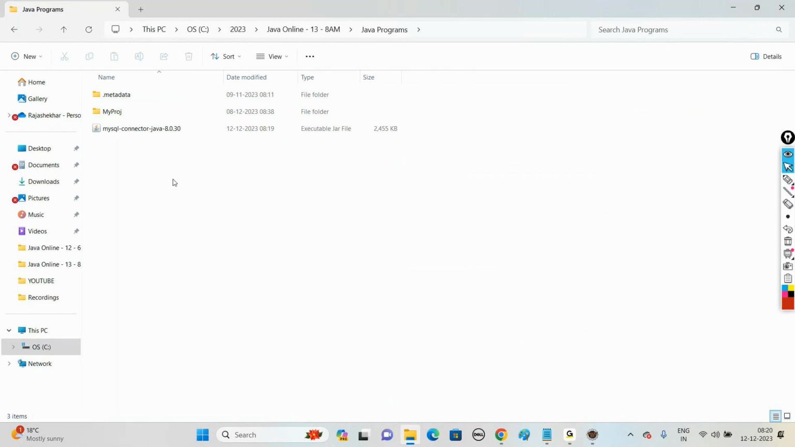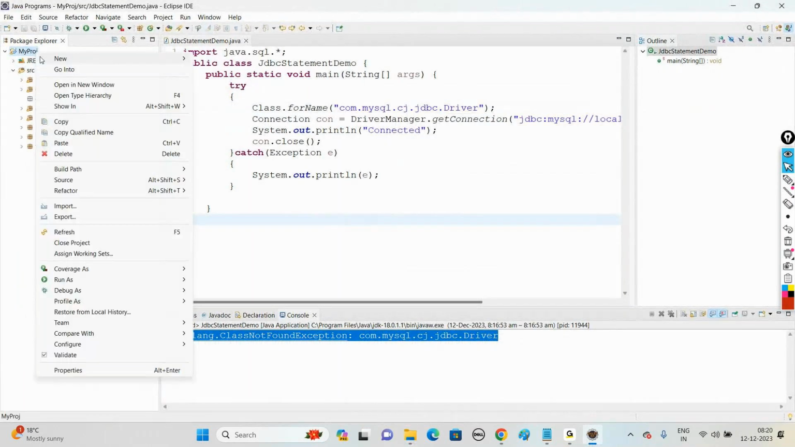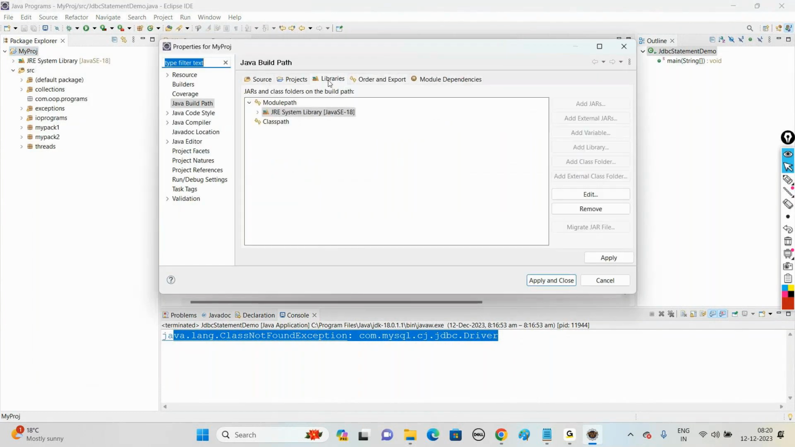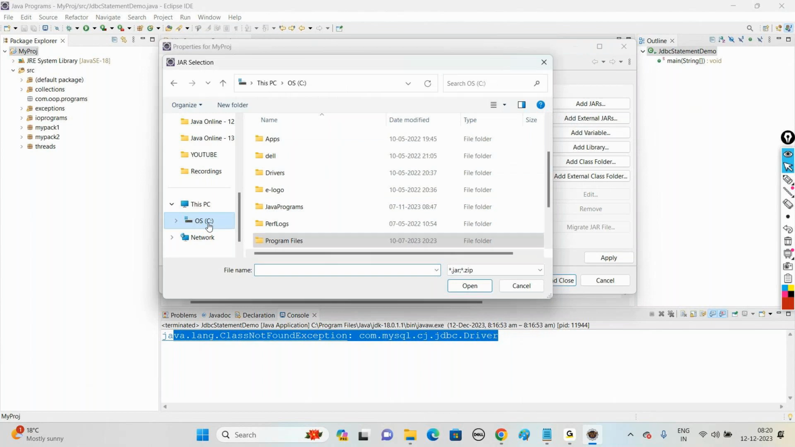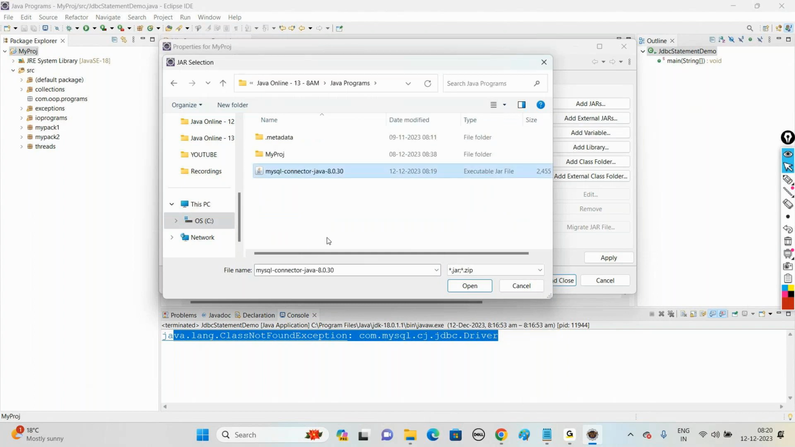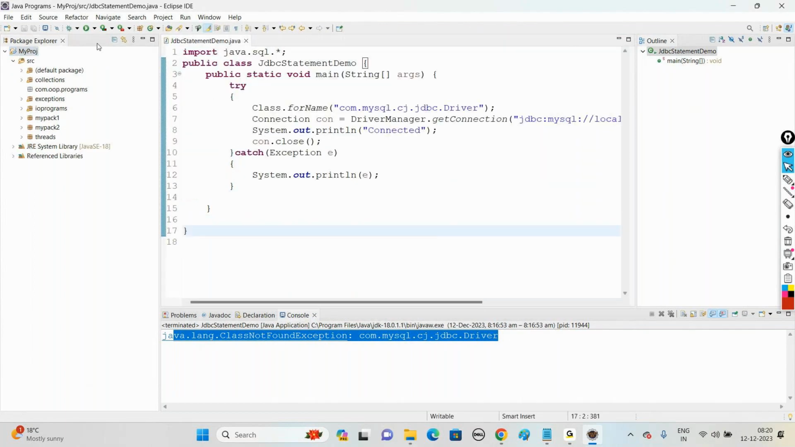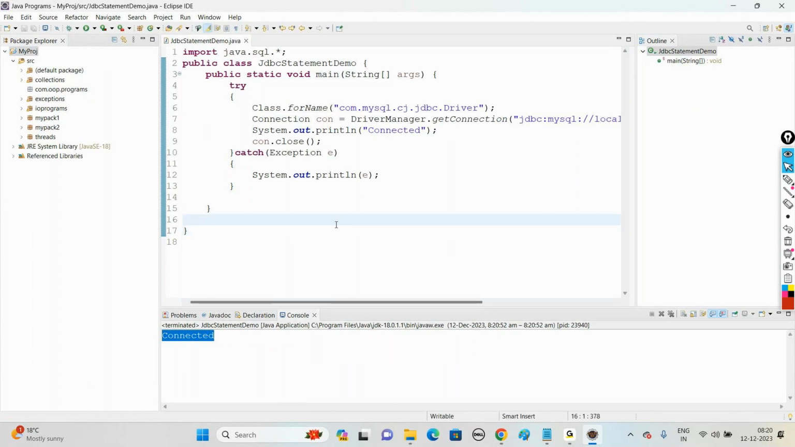Once we download this jar file, go back to your project, right click on project and say build path. We have to add the jar file to the project. How to add? Right click on project, build path, configure build path, select the tab libraries, select class path, then say add external jars. Then where is our jar file located? In C drive, 2023 Java Online 13 Java programs. Just go to the folder wherever the jar file is present, select that jar file and say open. Then say apply and close. That's it. Now see, when we run, we get the message. So this setting we need to do only one time.